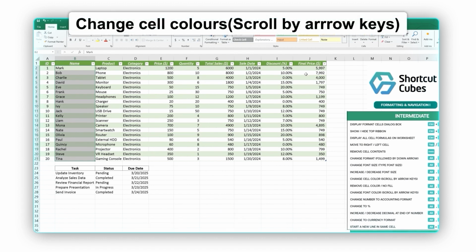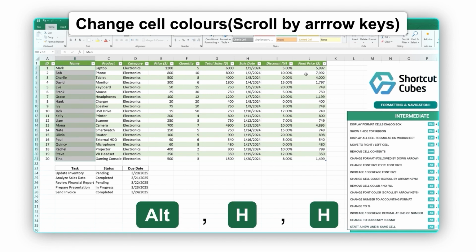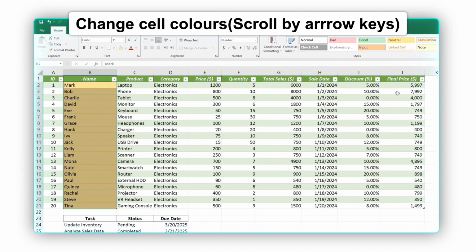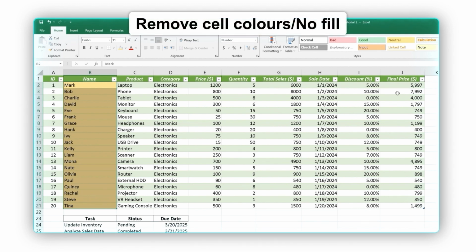Then if you want to change the cell color, you can simply make a selection and press Alt-HH. That would activate all the colors, and then you can toggle to any color you need and press Enter, and it will change the color of the one cell or multiple cells which you have selected.